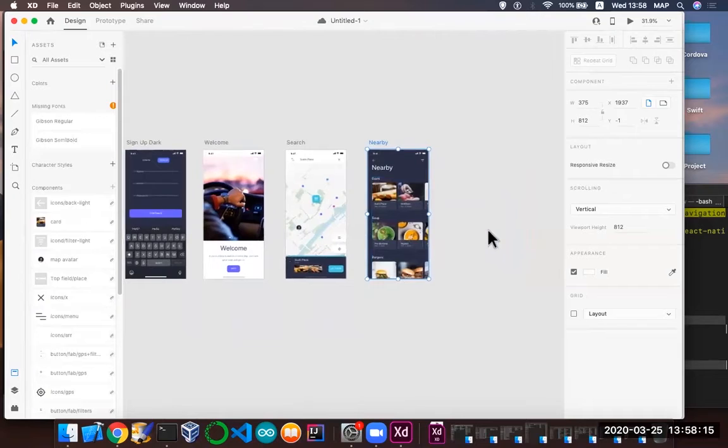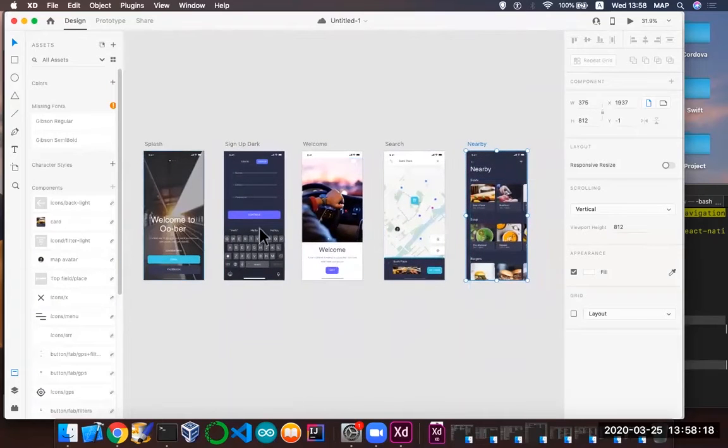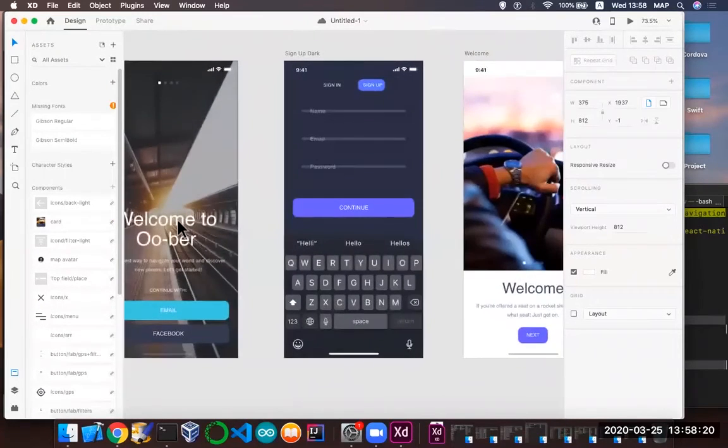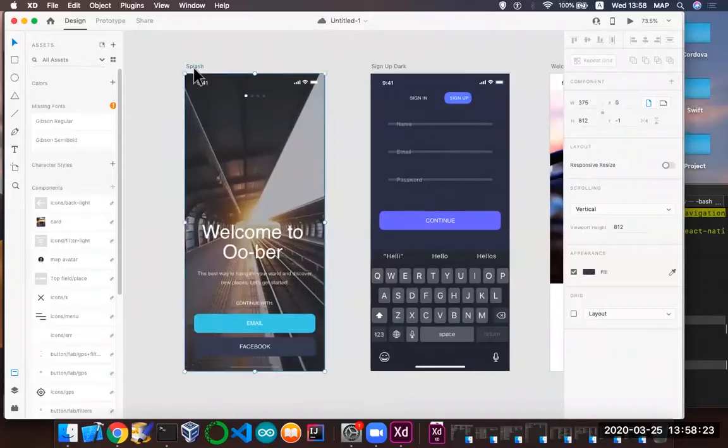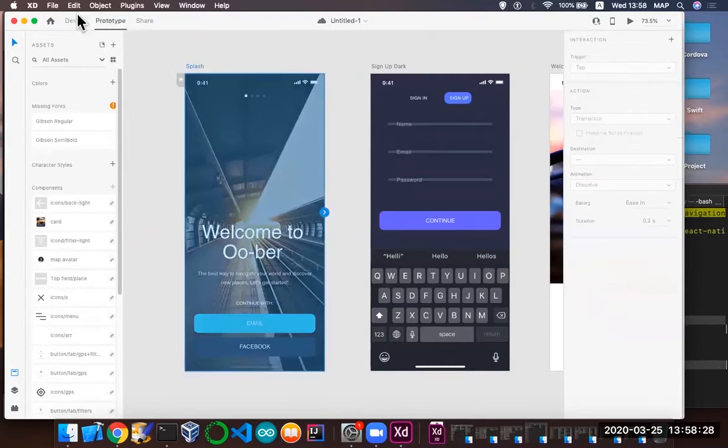Okay, so let's try to link these pages together. So if you go over to the first page, the splash screen, go to the prototype option on the top left corner of the XD app, and you can actually allow the user to click different options to do the transitions between the different frames. For example, I want to allow the user to click on the email button. Then I will go to this sign in page.